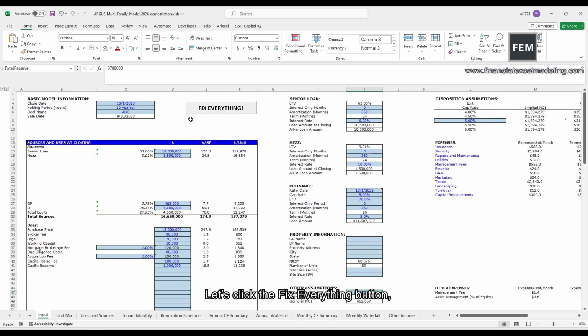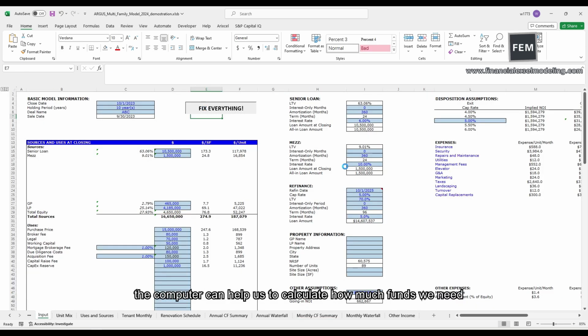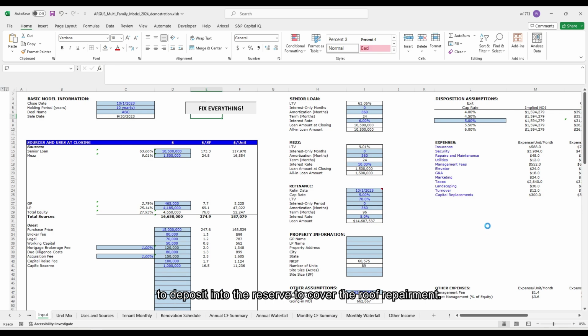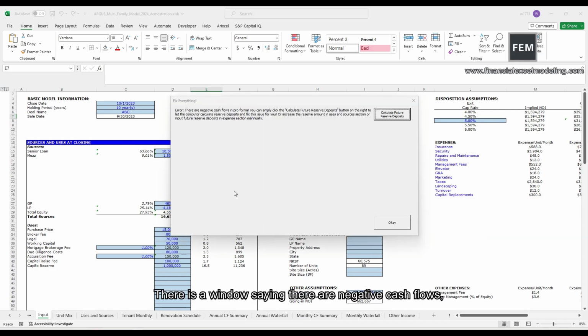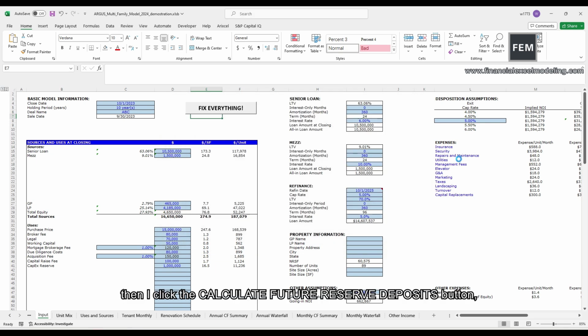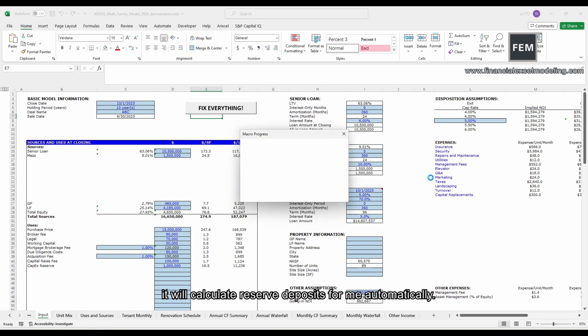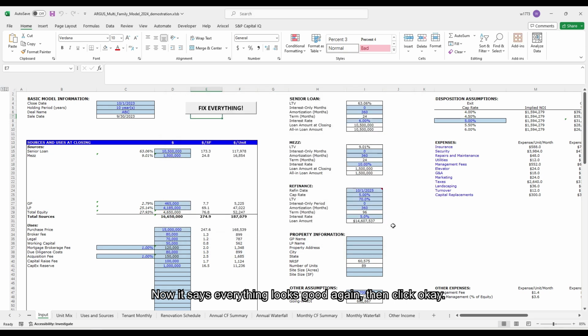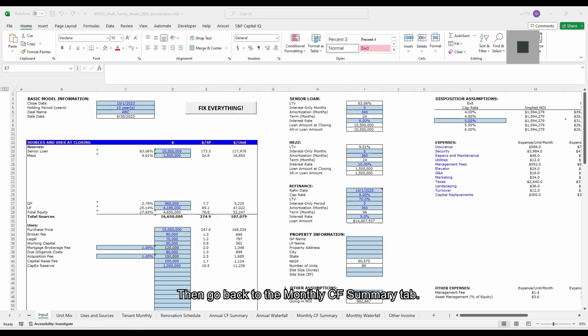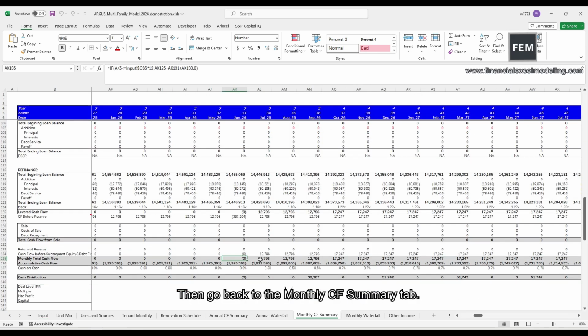Let's click the Fix Everything button. The computer can help us calculate how much funds we need to deposit into the reserve to cover the roof repair. There's a window saying there are negative cash flows. Then I click the Calculate Future Reserve Deposits button. It will calculate reserve deposits for me automatically. Now it says everything looks good again. Then click OK. Then go back to the monthly cash flow summary tab.